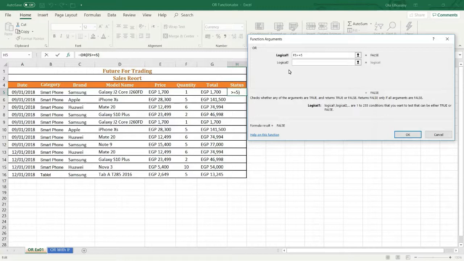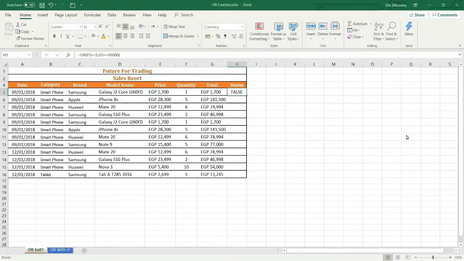Then in logical 2, I am going to specify the second condition. So I want to be sure if the sales total is greater than or equal 45,000. So I select G5 is greater than or equal 45,000 and press OK. In this case, the OR returns false because all the conditions return false. And I can type the formula directly in the cell.